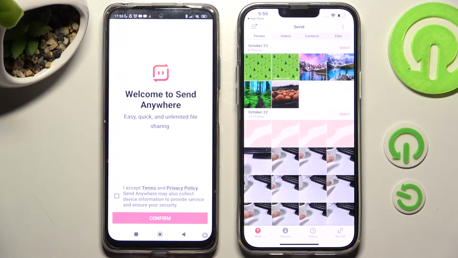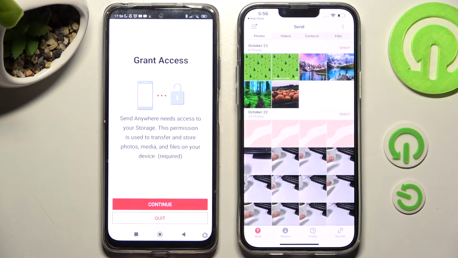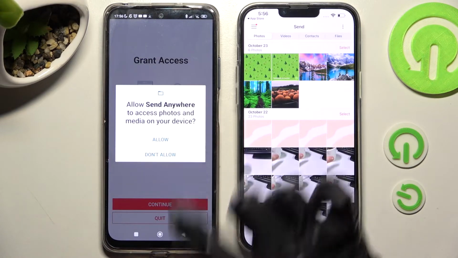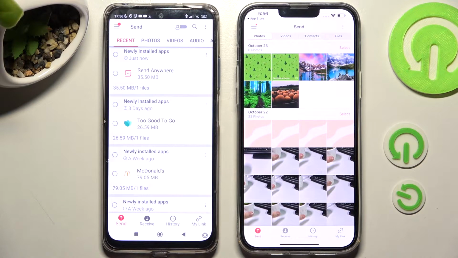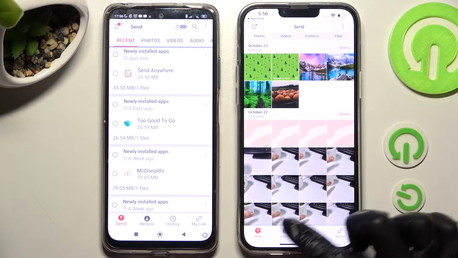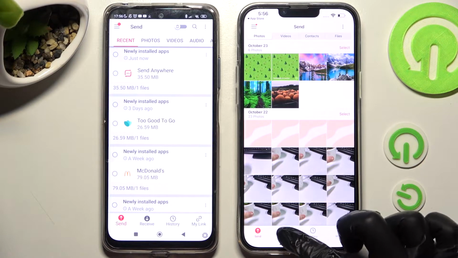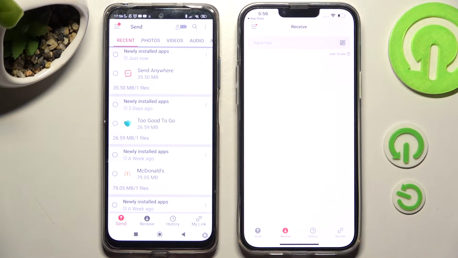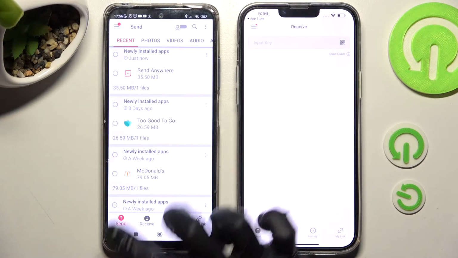Now, in order to use it on an Android, you need to tap on I accept, confirm, continue, and allow. Then choose Receive on iPhone over here next to Send, and Send at the bottom left corner of your Android.